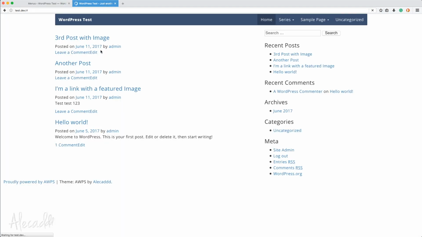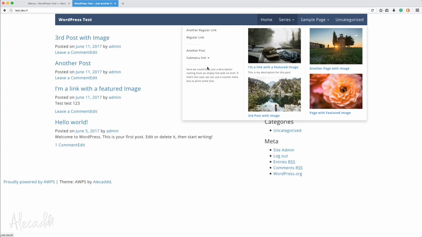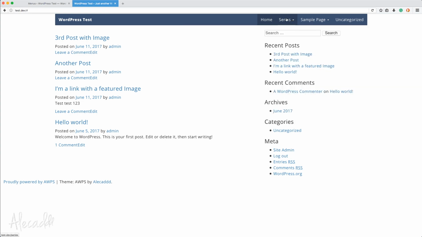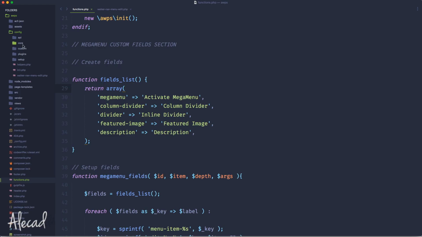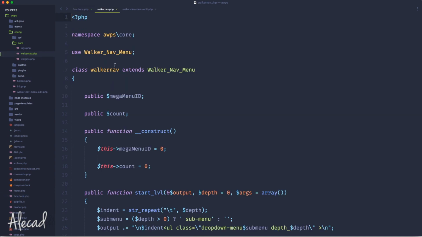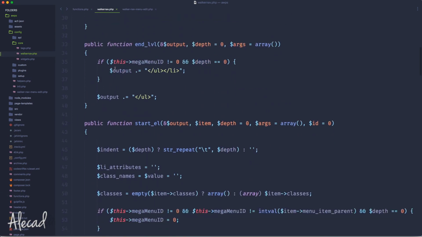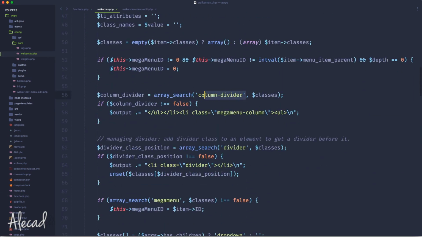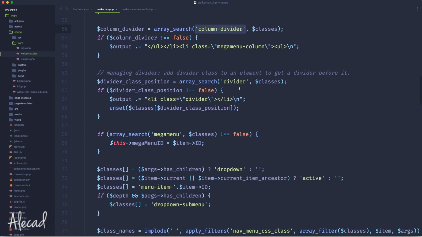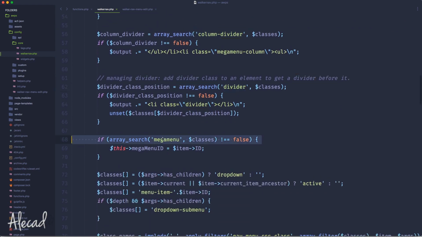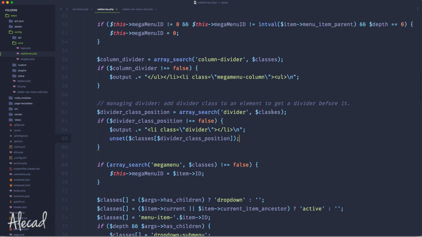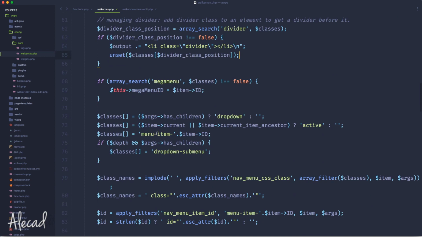So now, of course, if we refresh the homepage, nothing actually changed because our WalkerNav class, the default WalkerNav class that we have here, is still checking for those classes, the class column divider, the class MegaMenu, and so on. So the only thing that we have to do in the next lesson is, instead of checking for classes with array search, we're gonna check for actual fields in the same way that it's happening here.